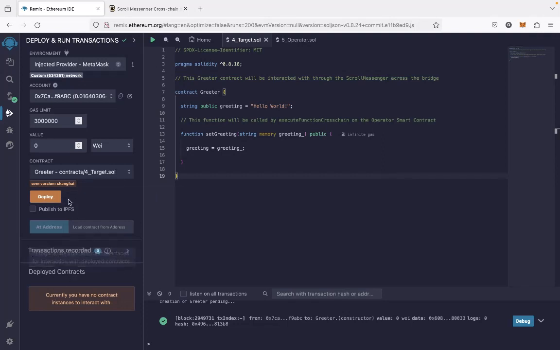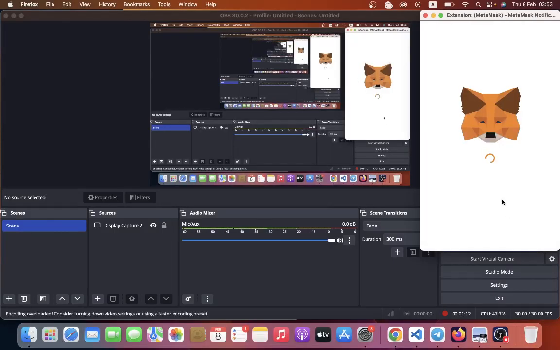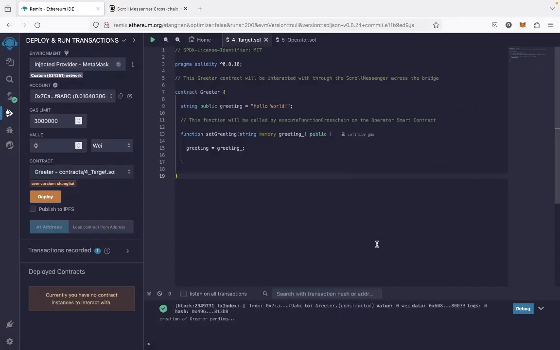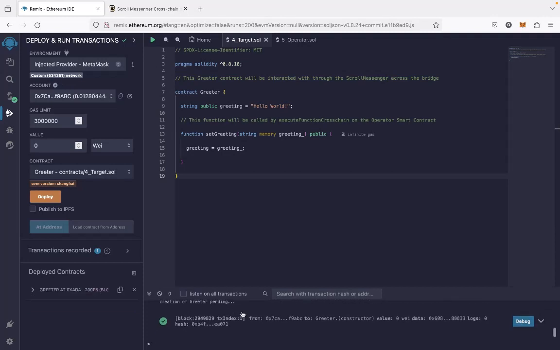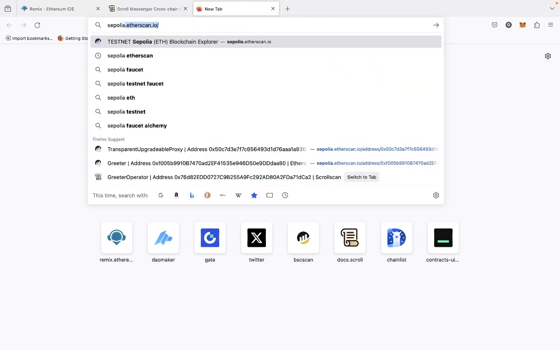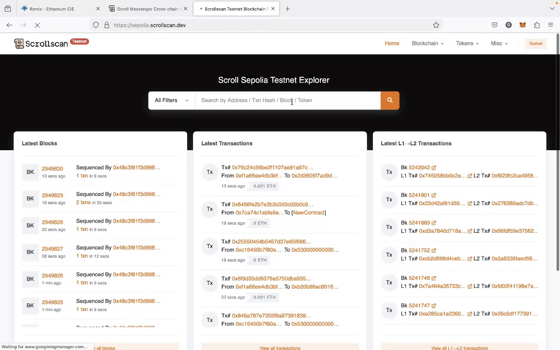Once I deploy, my contract will be shown down here. Deploy. Come here and I confirm. Go back. So these are my deployments down here. So I go to Sepolia, the Scroll scan, right? Then search for my contracts.